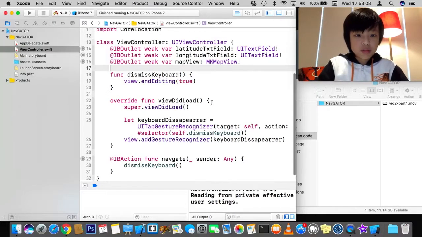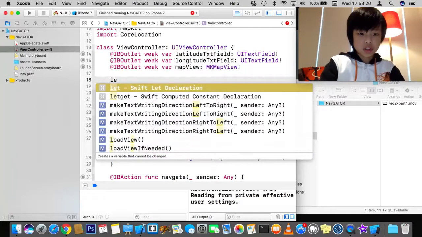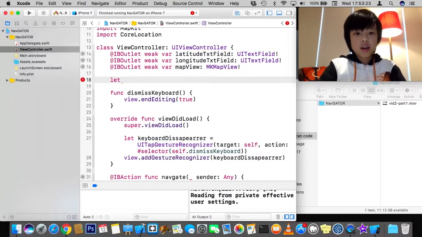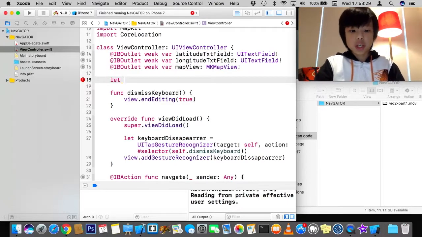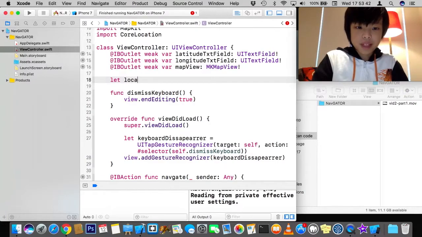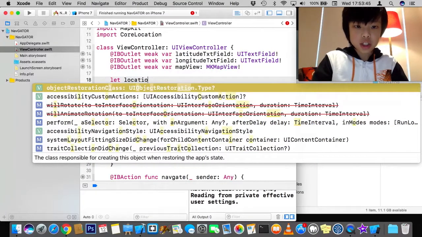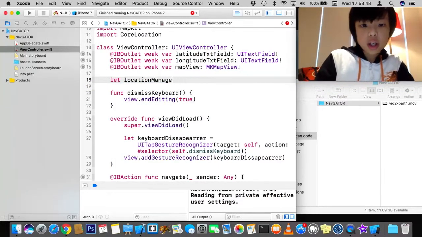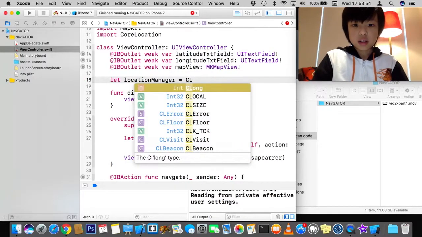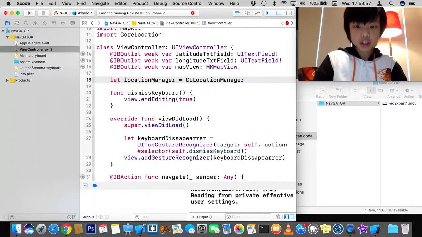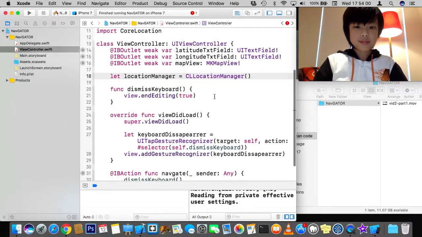So what we do here is we create a constant for the location manager, and that location manager will manage locations. That's why it's called a location manager. Just like a building manager, it manages something. Anyway, so I'm gonna name this location manager, and we will make this a CLLocationManager. There we go.